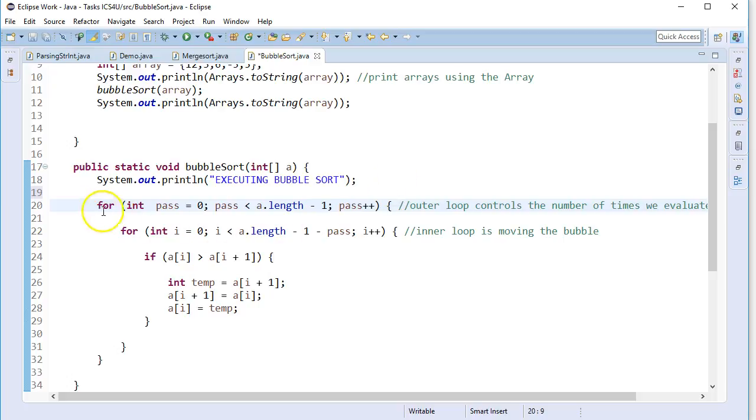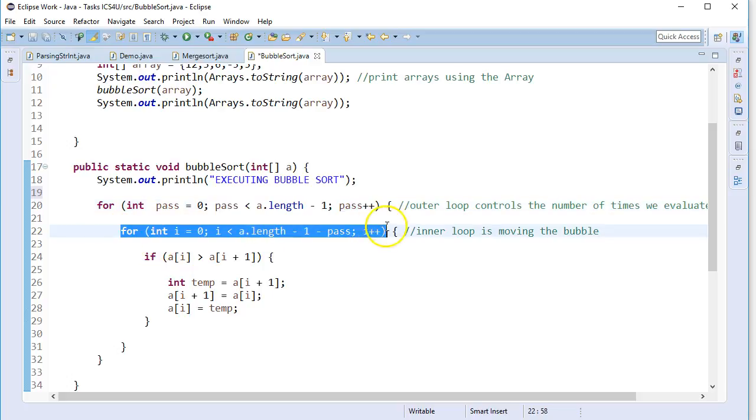And so I'm going to set my outer loop to start at 0, and I'm going to go to passes less than a.length minus 1. What the inside loop is doing is actually moving the bubble. So I'm going to start my bubble at index 0, but I don't have to go to the end every time.